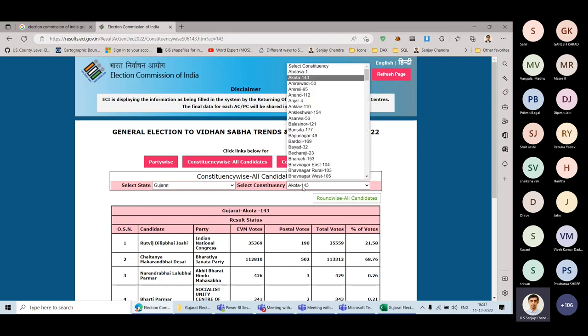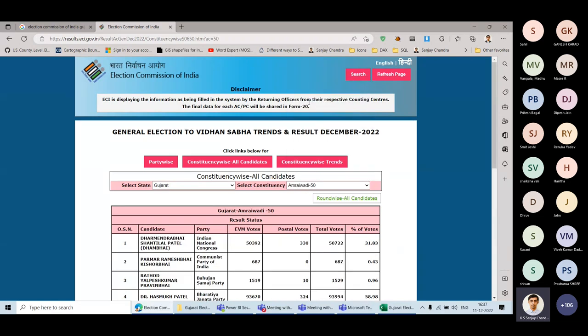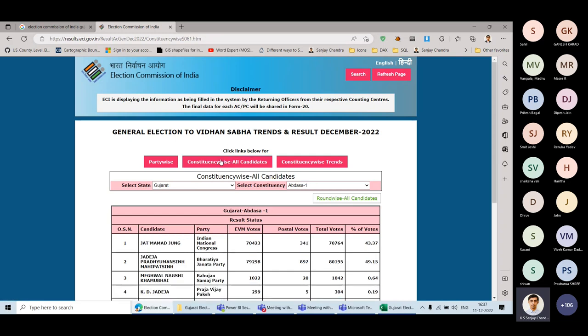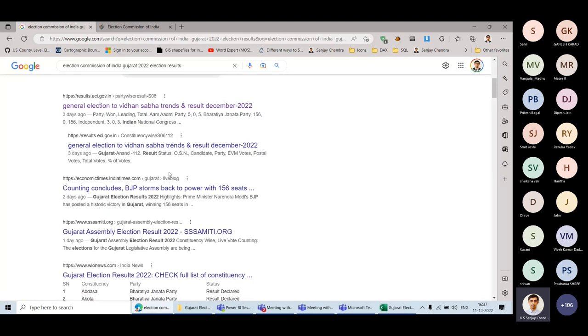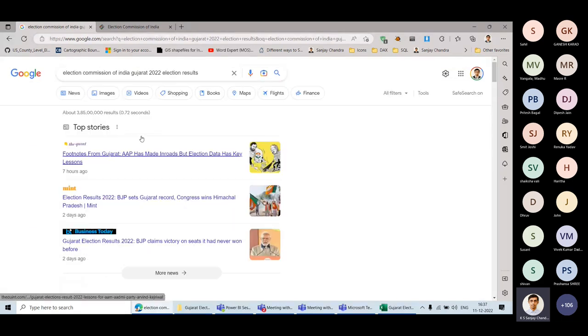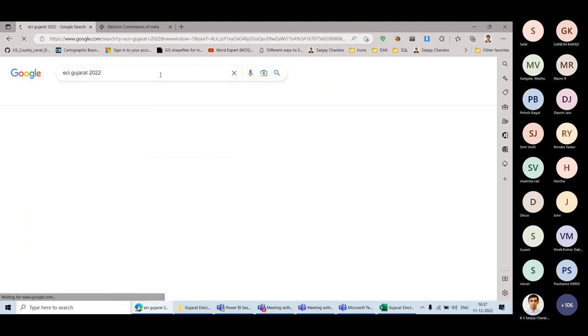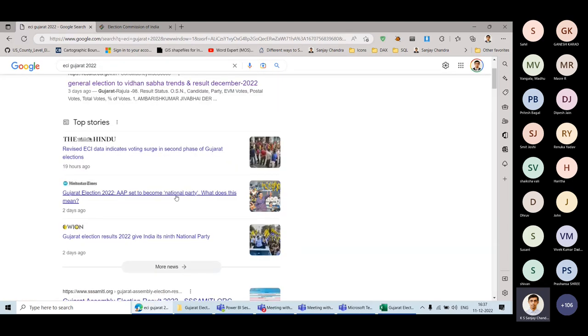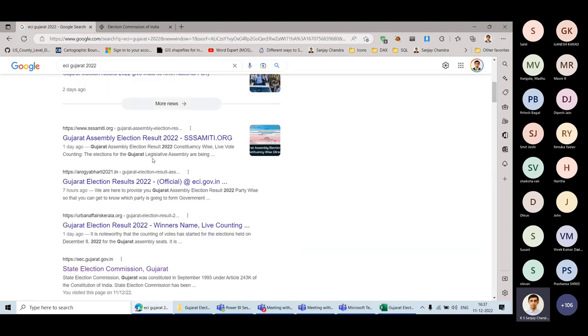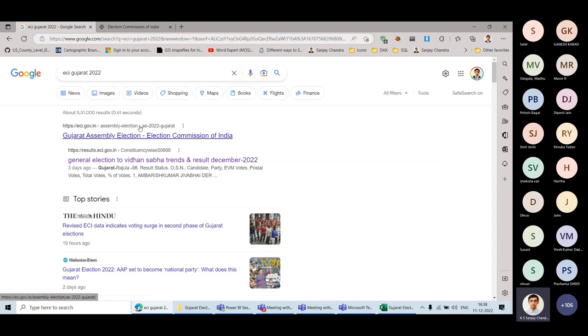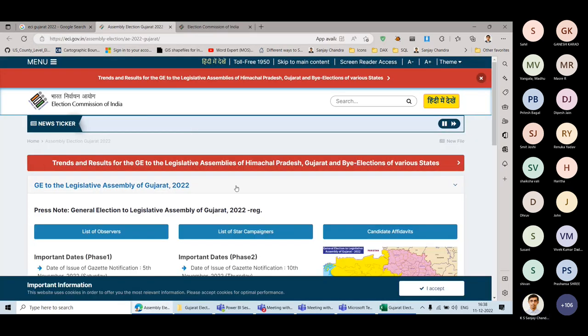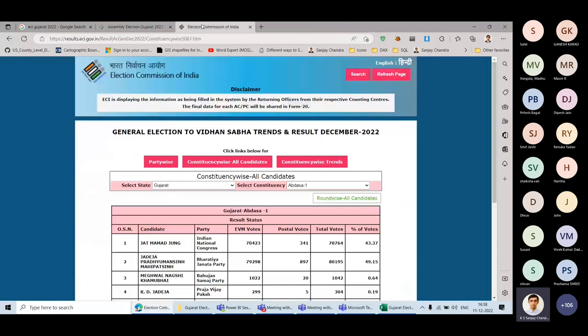Now the issue is, we can do web scraping, not an issue, but that will take time. Since we are talking about quickly building things, we can go with some other link. So I'll simply say ECI Gujarat 2022. If I simply type like this, there'll be one link where I can actually go and check the results. So let me just check that.